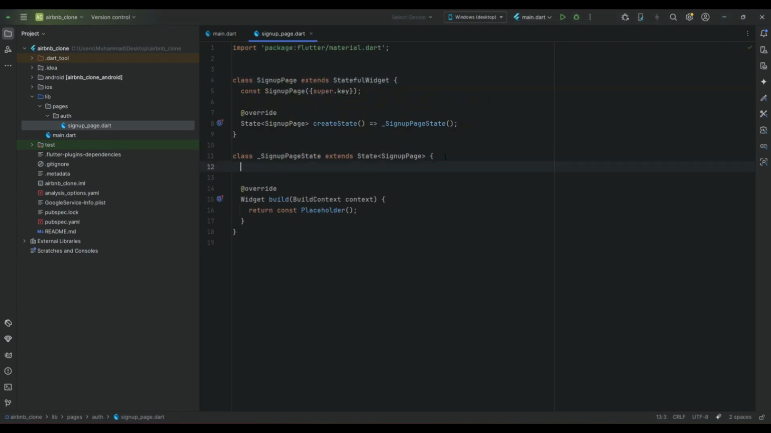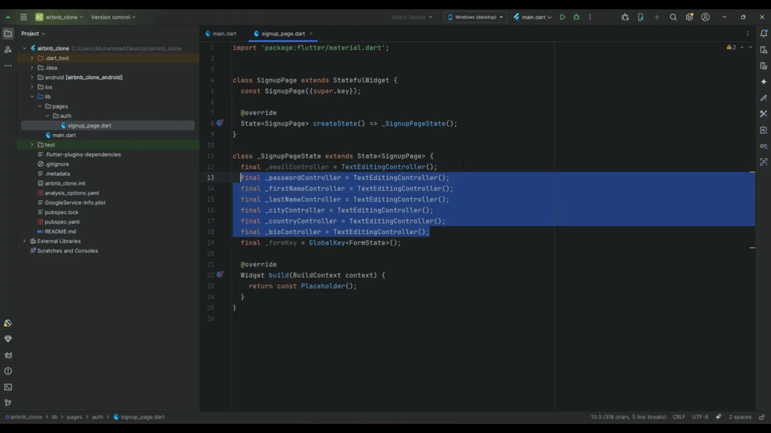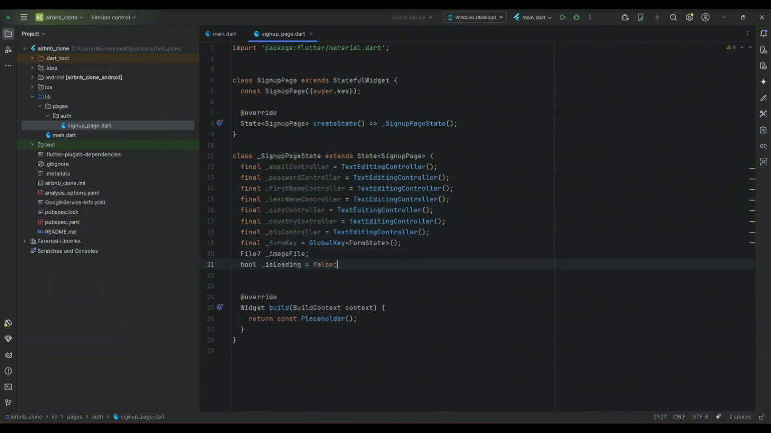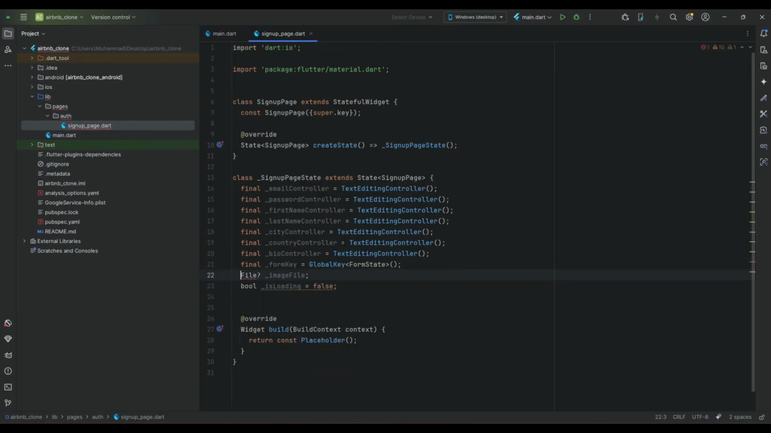We will initialize a form key in order to implement the sign up form: final _formKey, GlobalKey FormState. Then the TextEditingControllers for the text form fields. Email controller, for example. After it we have password, first name, last name, city controller, country controller, and bio controller. We will also initialize a File type _imageFile variable, and a boolean type _isLoading with the initial value false. File is from dart:io.